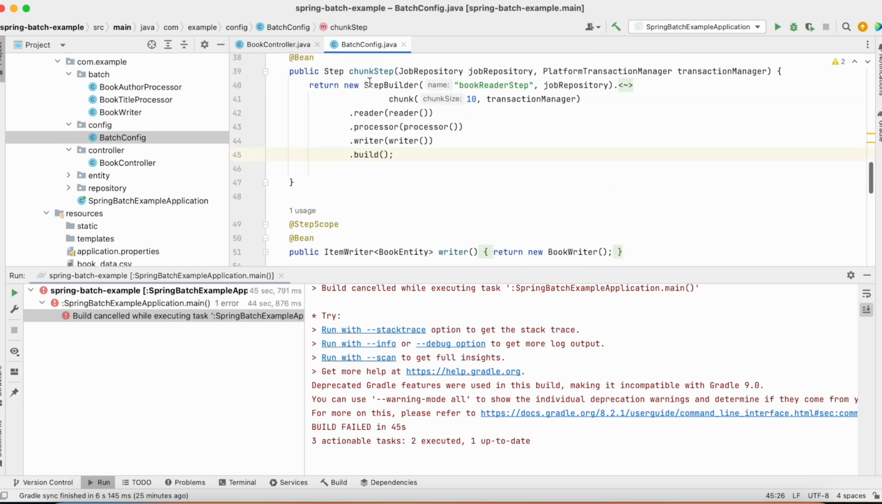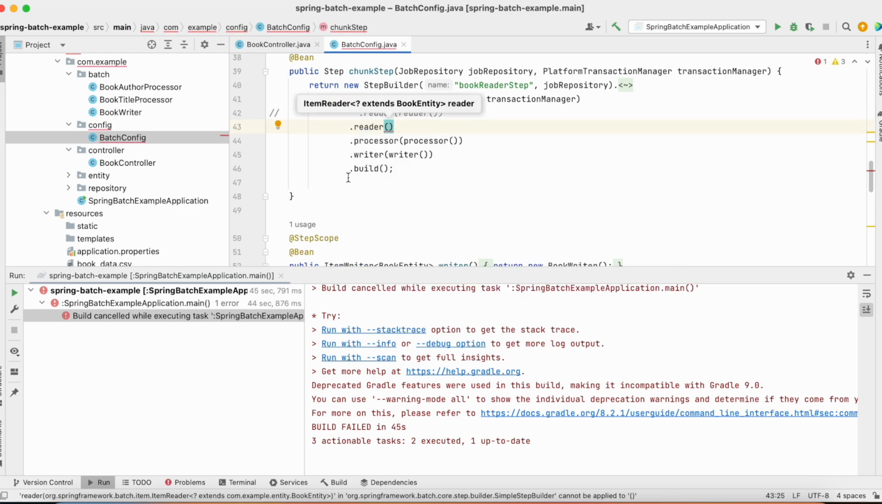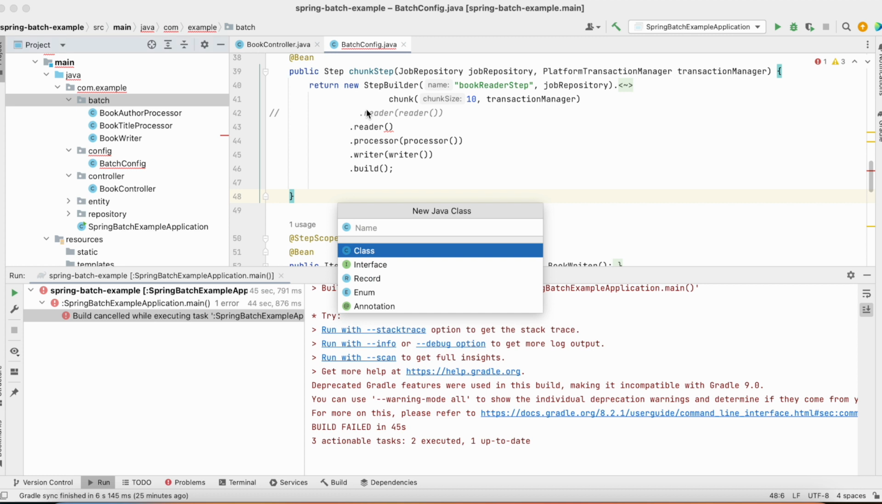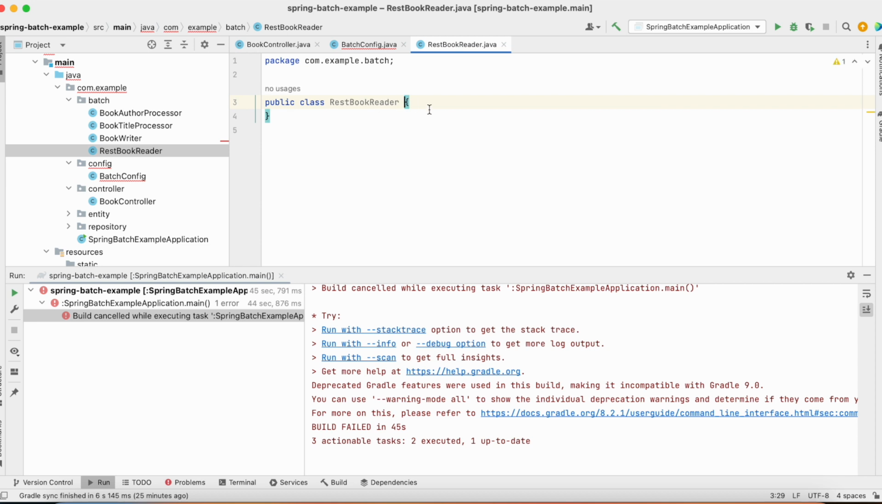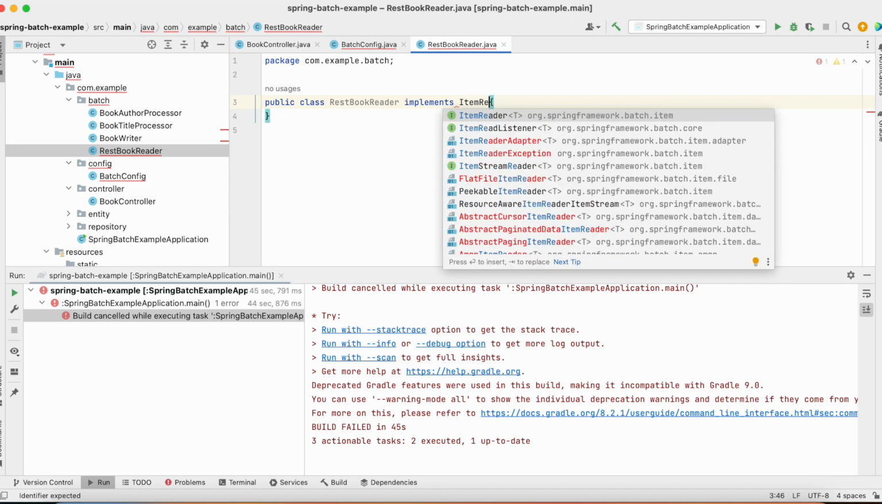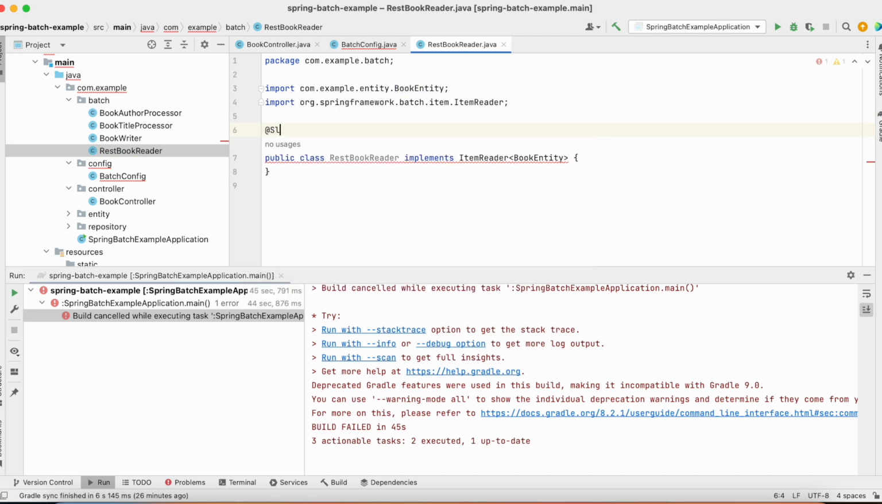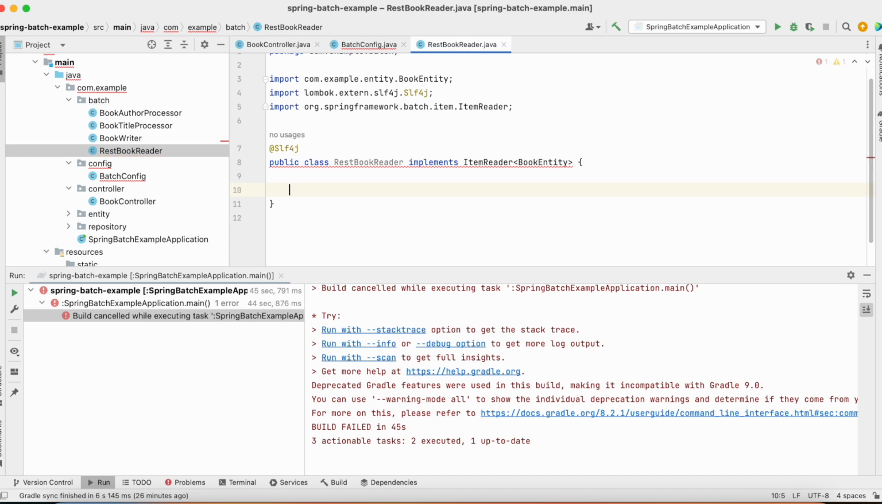Let me navigate to the chunk, and let me comment out this reader and add another reader. For this purpose, I need to create it first. We need to create our custom class. Let's call it REST book reader. And of course, to make this class a reader, we need to implement ItemReader, and we're gonna return a book entity. Let me add @Slf4j, and we need some URL to call.